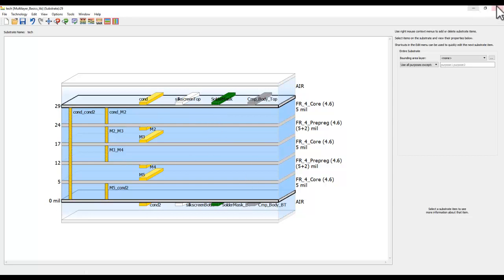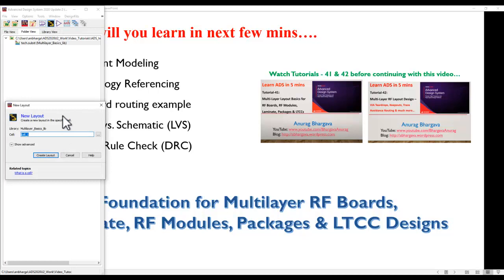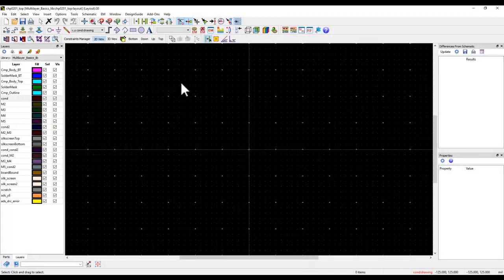Now, once we have this stack up, we can go ahead and create our first layout. And let's start creating our first footprint. And let's call this footprint chip 0201. And because I'm going to do it first for the top side, I will make it underscore top. Now once I have the layout, I can start doing my footprint modeling.